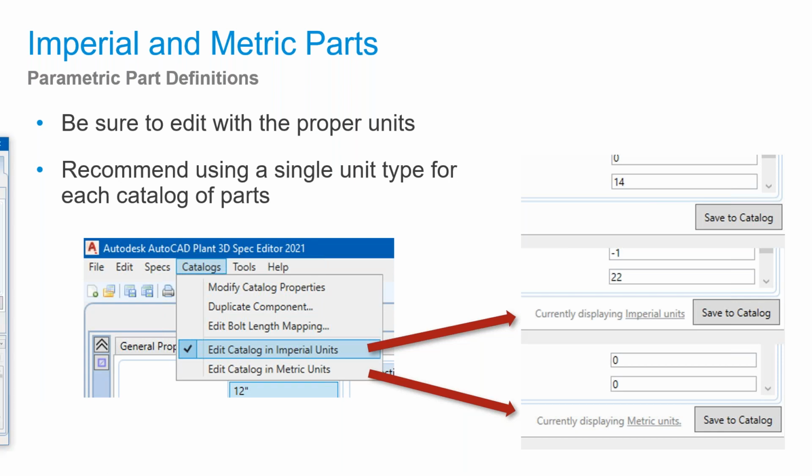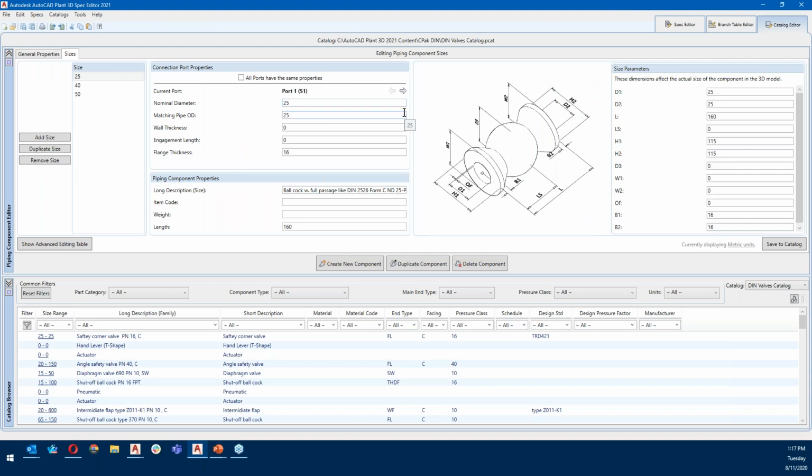Just to see what this looks like, if I open up, say, a valve catalog, the DIN valves catalog, which is metric, I'm currently editing in metric units. But if I change this and say I want to edit in Imperial units, you can see these convert over, giving me the Imperial equivalent if I wanted to type them in that format. Then if I go back to editing in metric, it will switch back over to the default for this catalog, which is metric. So that's something you can change as you're editing. But typically you'll be creating metric parts for metric catalogs and Imperial for Imperial catalogs.